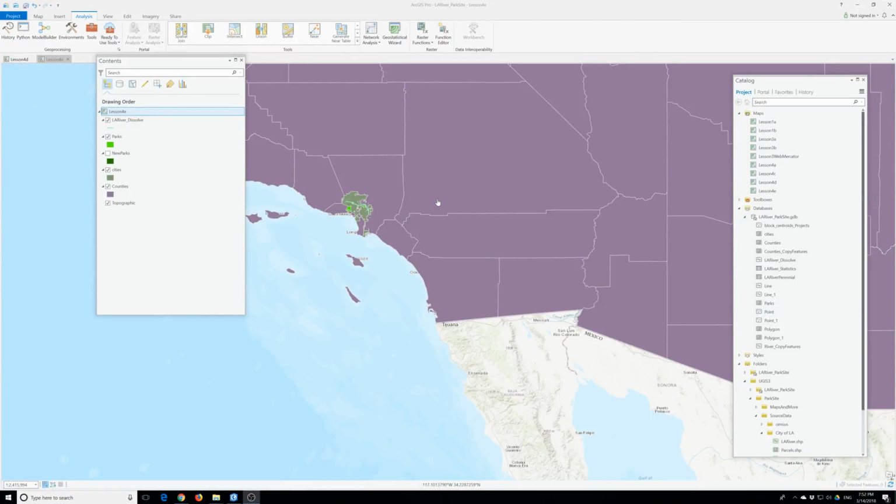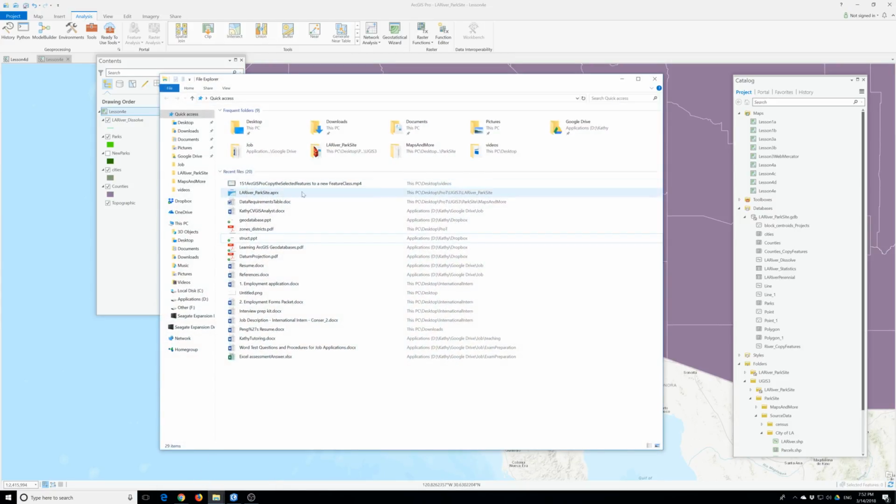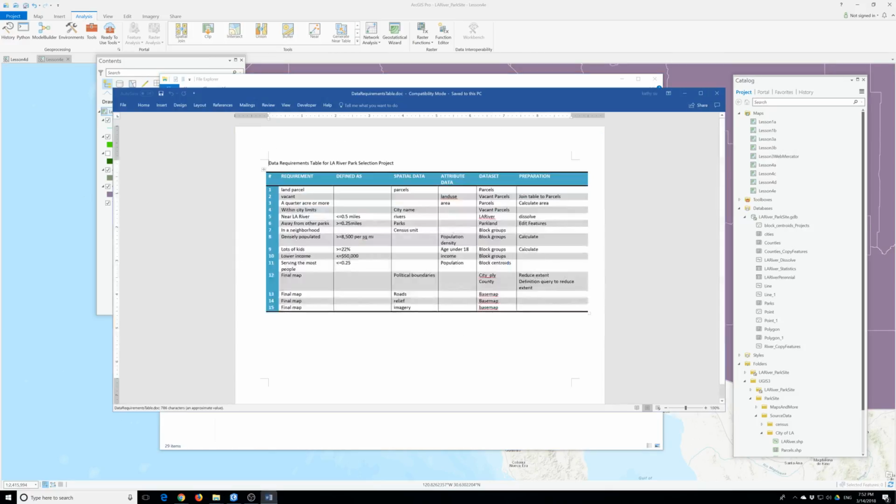Okay, so we're going to move on to prepare block group data. In row 8 and row 9 of the data requirements table, which is right here, what we have to do is identify some block group attributes, population density and age under 18, that we must calculate from existing data. We will add new fields to the table and then calculate values into them.